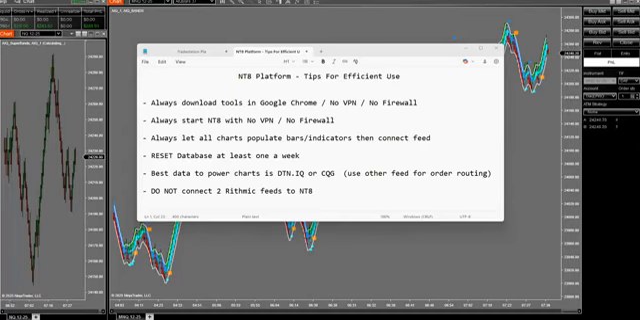Real quick this morning, I want to go over some ways to optimize and make your NT8 platform more efficient. I'm going to talk about some issues. I've seen a lot of issues lately, just little stuff. And when I go back and forth with some of the traders, not all of them, I can tell there's aspects of what I'm going to cover here they're not understanding.